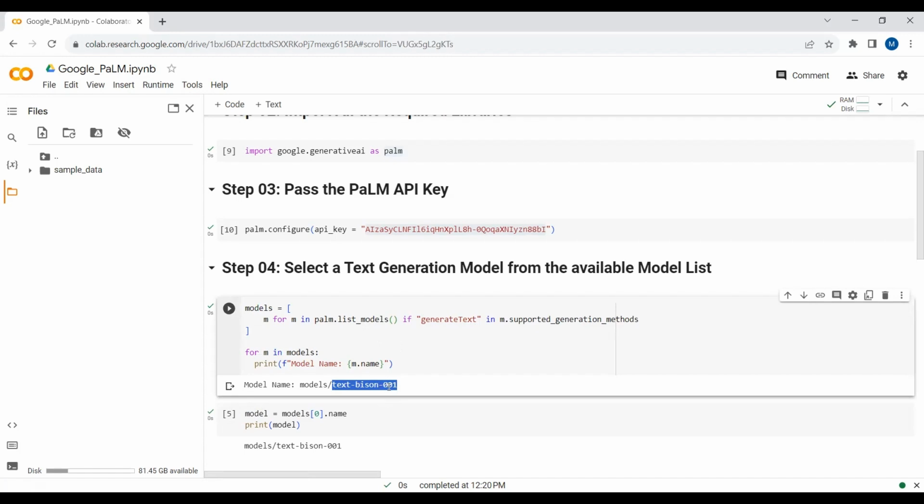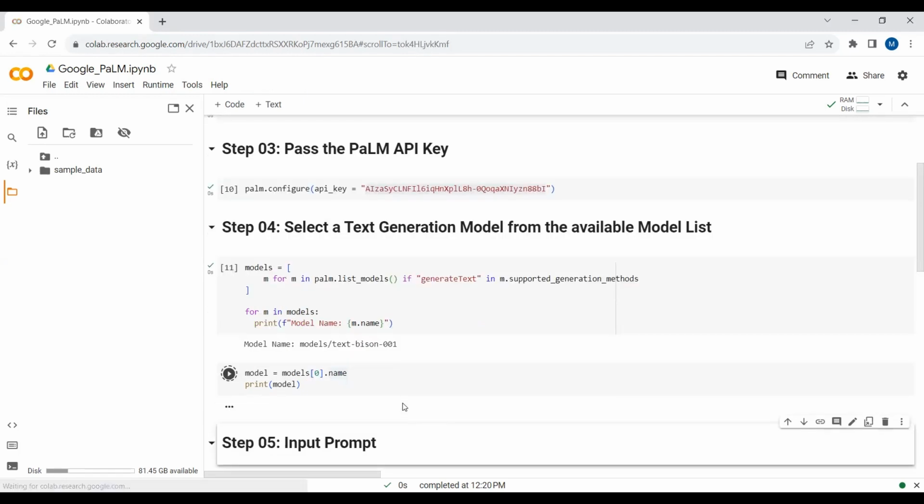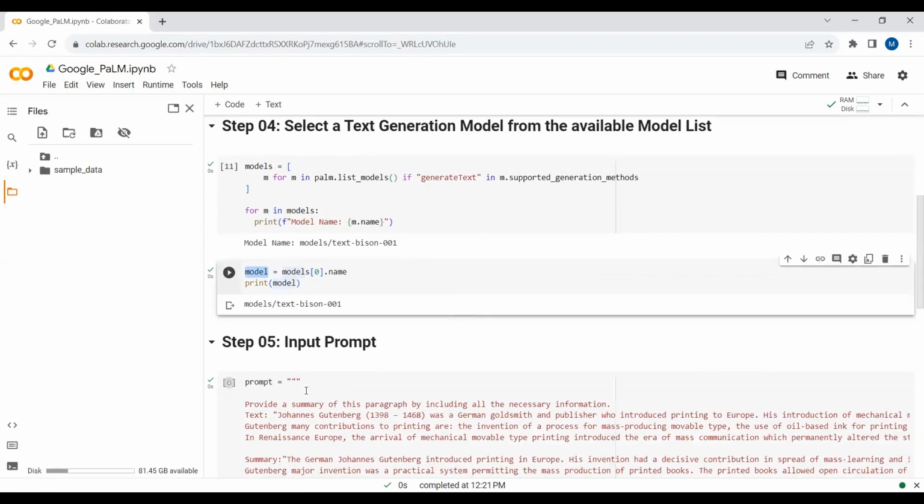Text Bison 001 is the only text generation model that is available under Google PaLM API. So I will be using this text Bison 001 model. It has an input token limit of 8096 tokens, and the output token limit is 1024 tokens. You can check more details on the Google PaLM website. I've saved the model name in this model variable over here.